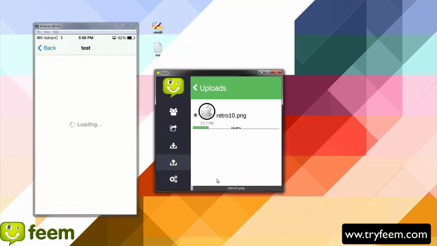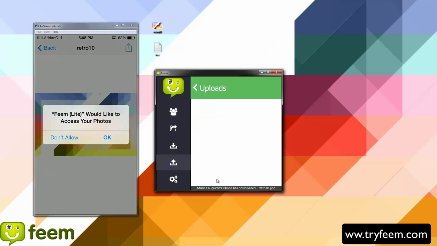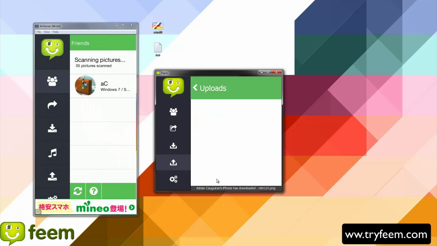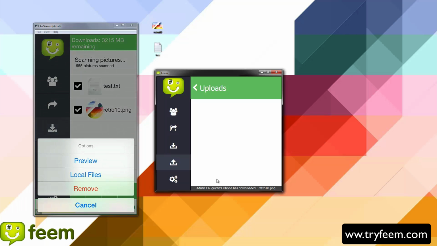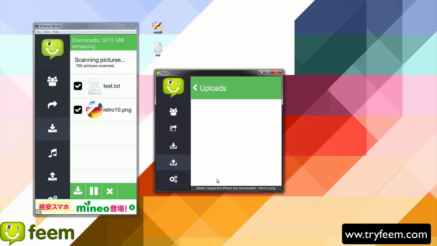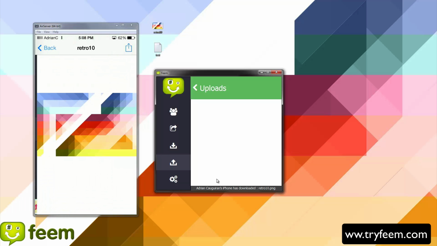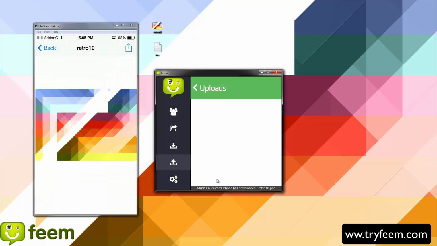You can see here on my iOS device, it automatically gets these files and downloads them, and I can give them access to my photos. It's now uploaded, and you can see in my downloads folder, I can click on the text and even preview it. Now this is just an empty text file. I can preview the image right here as well. And you can see on my iOS device, it's that easy.